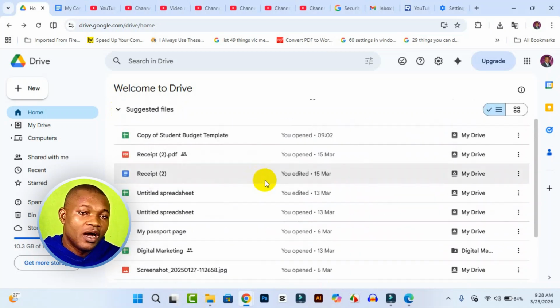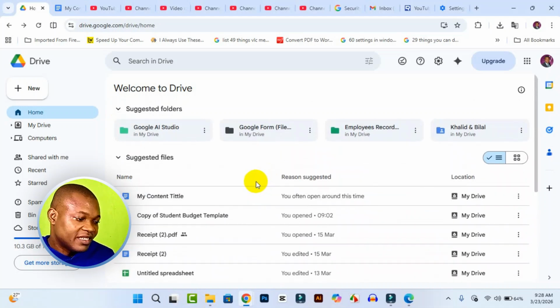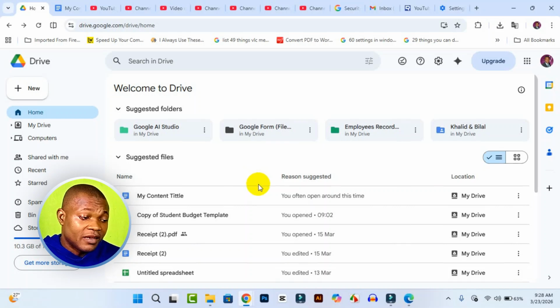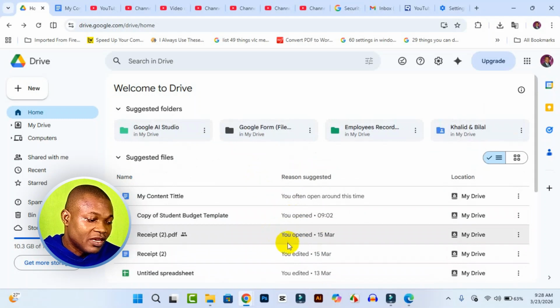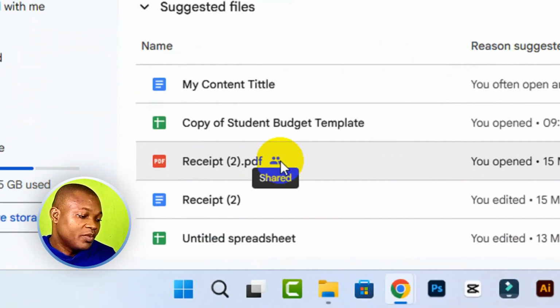And in today's video, I will show you how to remove someone from accessing your shared file in Google Drive. Let me show you how. For instance, I'm going to use a particular file right here. If you take a look at this file, you will find that it was shared with about 2 people right here.